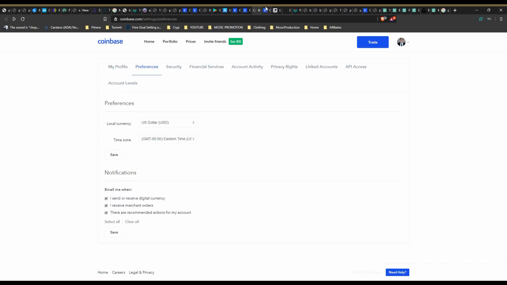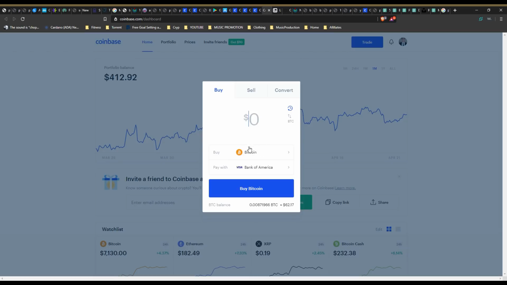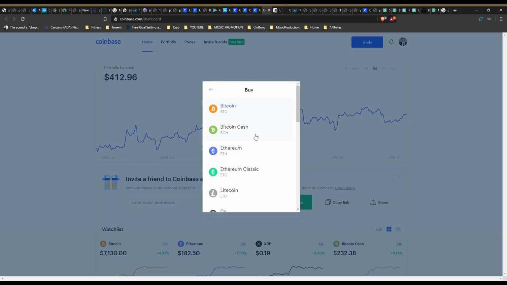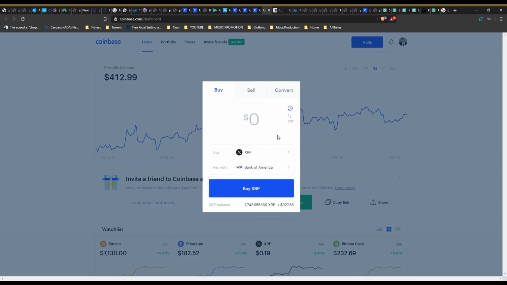So now let's buy. In order to buy, all you do is click on that trade button on the top right. And it's pretty straightforward. You would just use your credit card and select an amount. For instance, let's say you want to do $100 and we want to buy $100 of XRP, which is Ripple. And there we go. Ripple, $100.